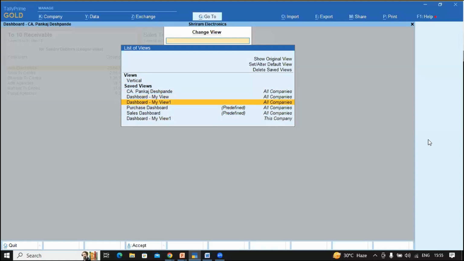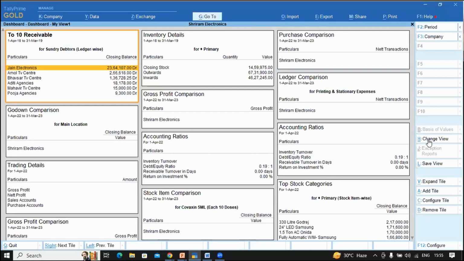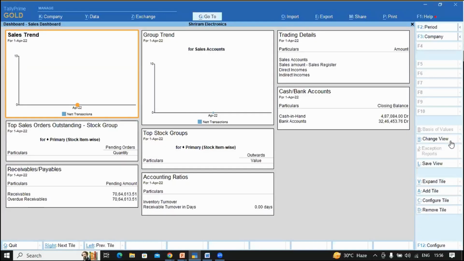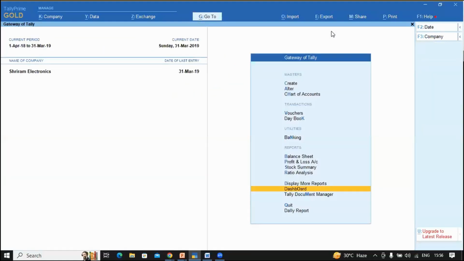I am pressing enter. As soon as I press enter, let us see how this dashboard report looks. Now it is showing all the tiles which I have set, which I have saved earlier. So you can have multiple views for your reports and you can change the view at any point of time. This button is available with us, change view. I can use this sales dashboard also. Now this is the sales dashboard. Let us press escape and come to gateway of Tally.